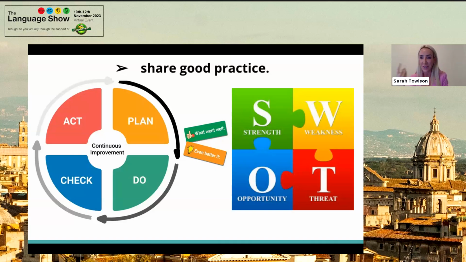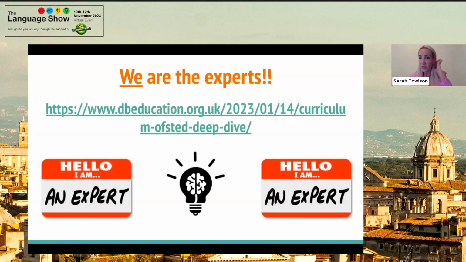So not reinventing the wheel, but actually looking at the strengths, the weaknesses, the opportunities and the threats within our school community, for the students in front of us, and starting from there to model our curriculum around that. Now, let us not forget, as I've said, we are the experts here.